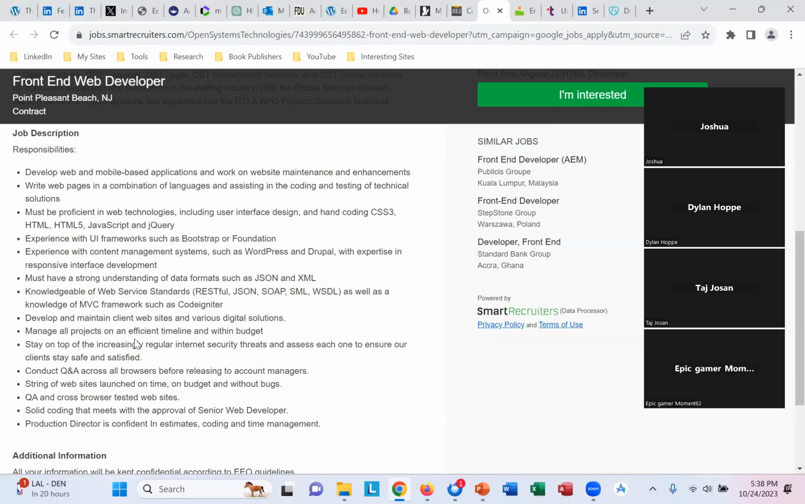You're going to develop and maintain client websites, offering different solutions. That's the point of these proposals you've all put together. So this way we know what the person wants and we can go ahead and create it for them.